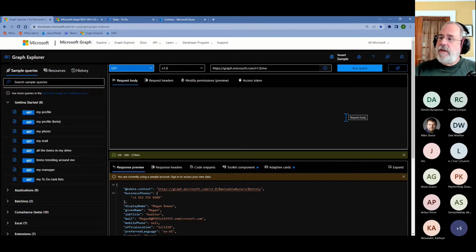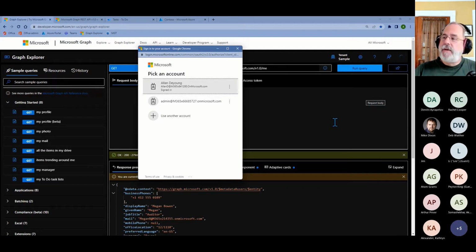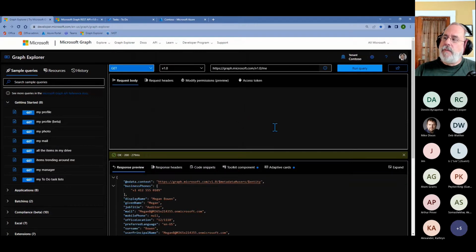So the reason for that, and you can get a little clue here, is you're currently using a sample account. So let me log in, and I'm still not gonna be myself. I'm gonna be Alan from this demo tenant. And the first thing it does is it asks for some permission. It wants to sign in and read your profile and maintain access to data. So it's like, okay, I'll do that. And we're going to come back to that and look at that in a little bit more depth in a few minutes. So now if I run the same query, it's going to say I'm Alan.